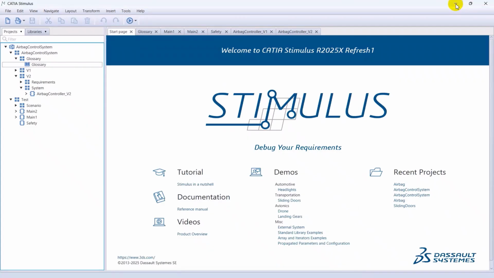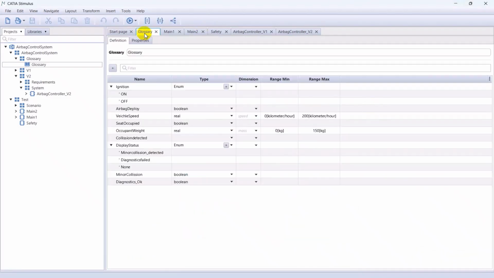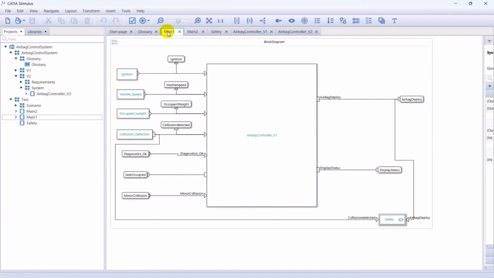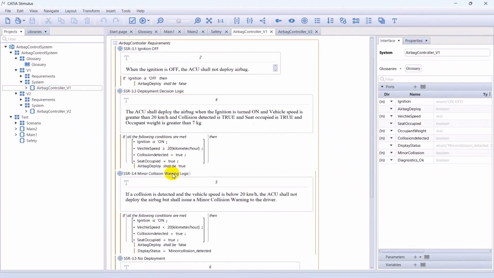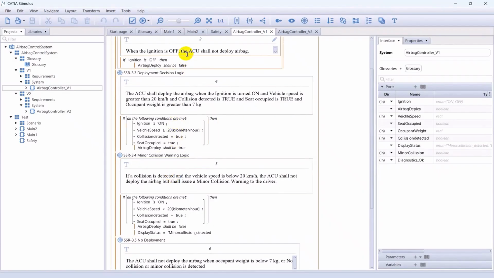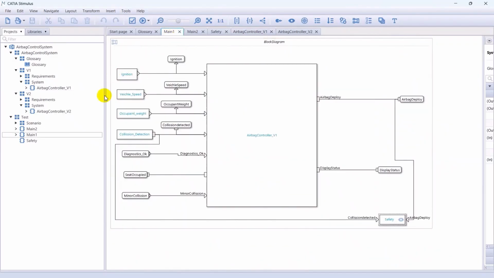This is the stimulus interface. Here you can see the glossary that defines all the input signals captured from CATIA Magic. We've also imported the system requirements from CATIA Magic and rewritten them in a formalized structure using the stimulus library templates. Now, let's simulate these requirements using the input signals and the safety observer.